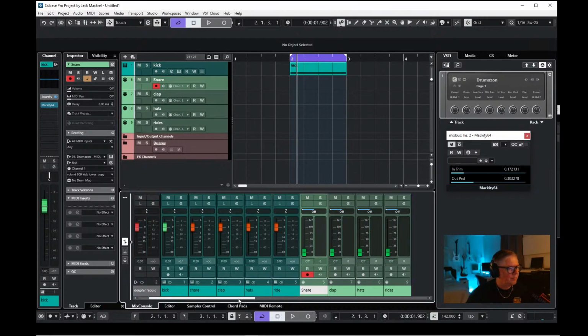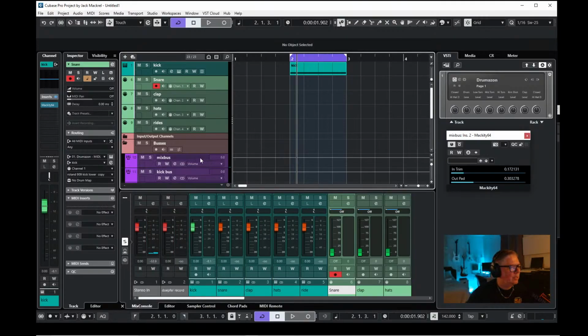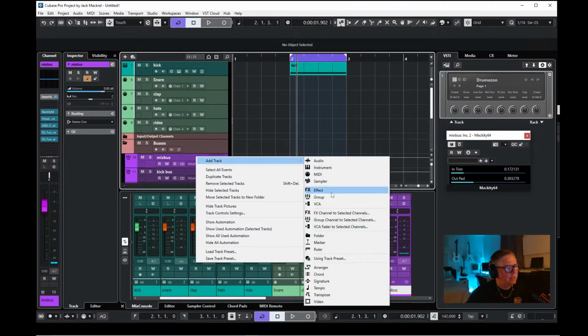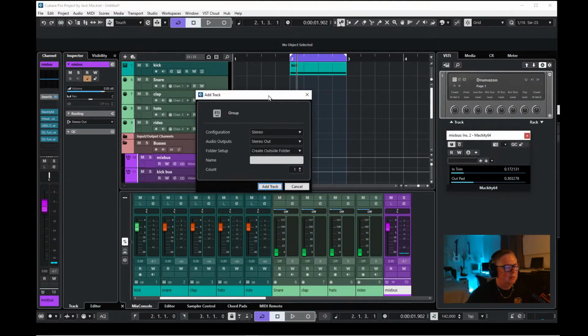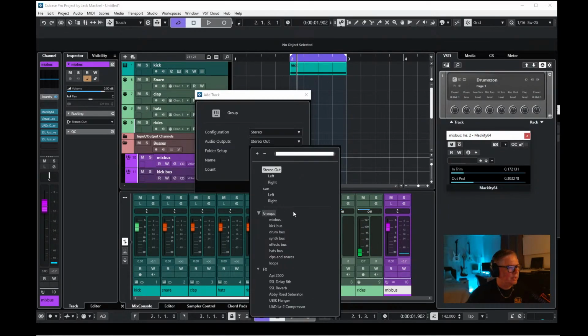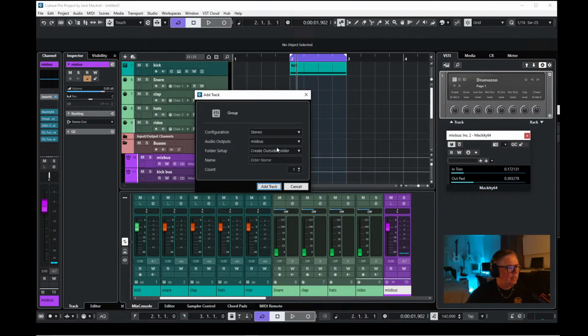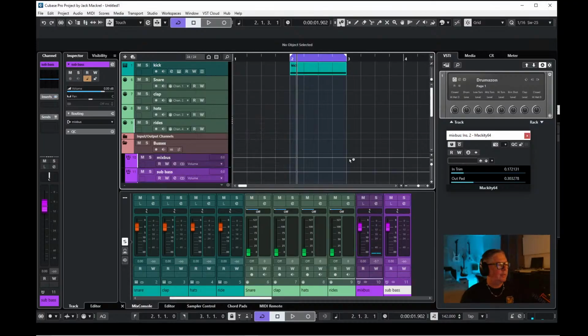That works. One other thing I'm going to do is create a sub-bass bus. Add track, group track, right over here. Make sure it's set to mix bus out. I don't mix into my stereo out, I like to mix it to a mix bus. It gives me more headroom control. I'm going to name this sub-bass. Yep, add track. There we go. Now we have a sub-bass bus.